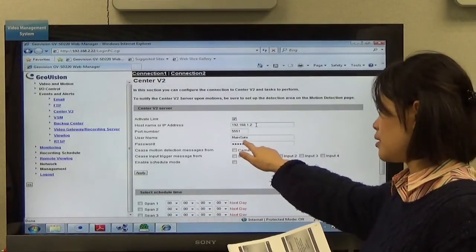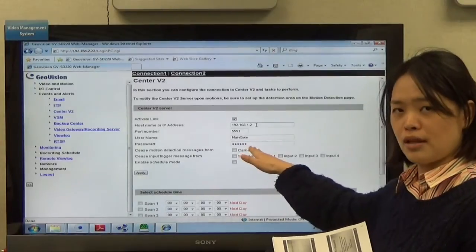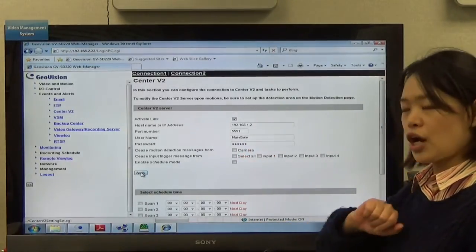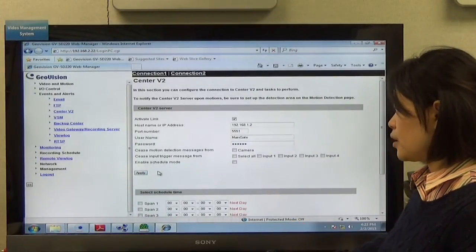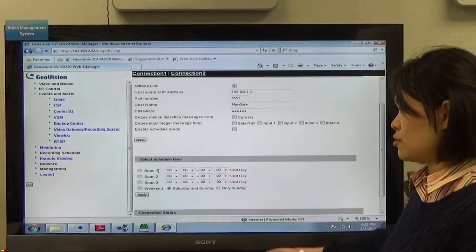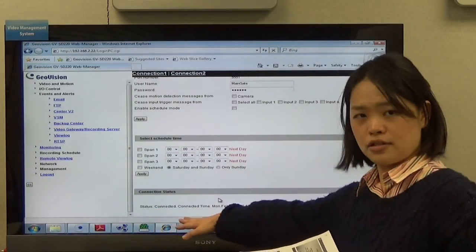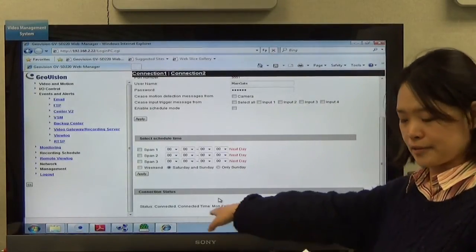And you provide the main get, username will define the main get as the login name. Okay, and after we click apply, it will start connection to the dispatch server. During the connection setting, if the connection successfully, you will get the connection status here. It will show you the connection day and time over here.